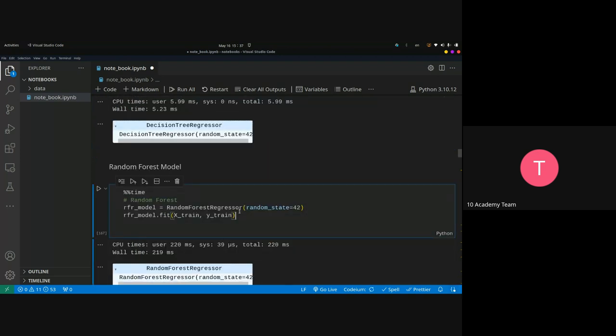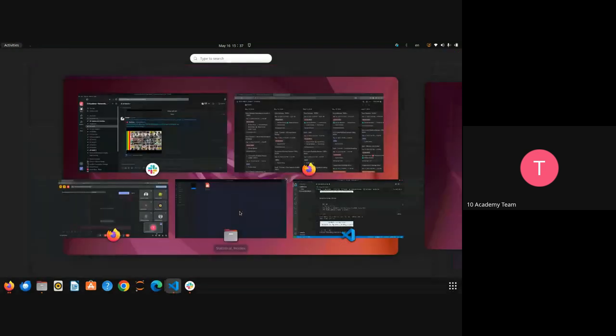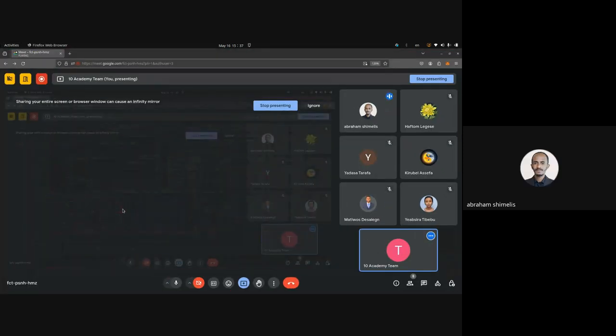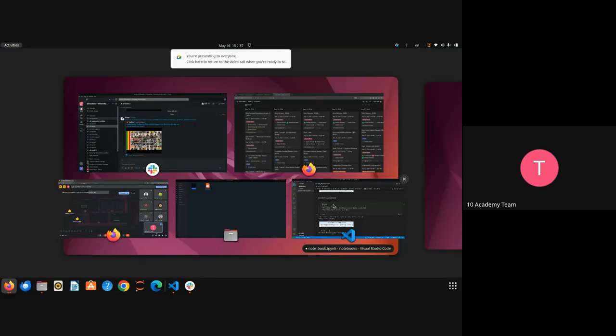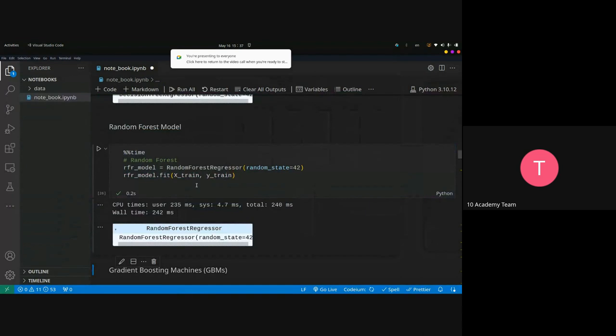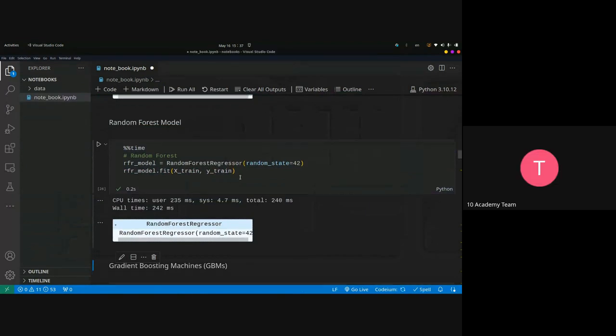Similarly, for the random forest regressor, am I still audible? Yes, you are. Okay. Any question? We are just defining the models. And so far, so good.